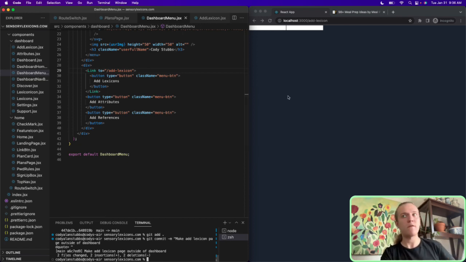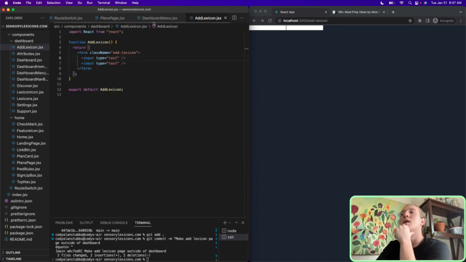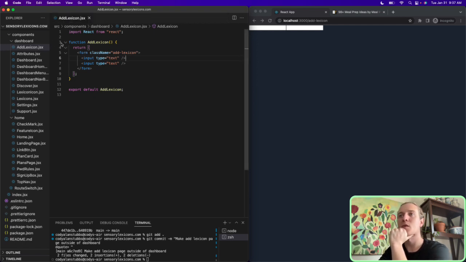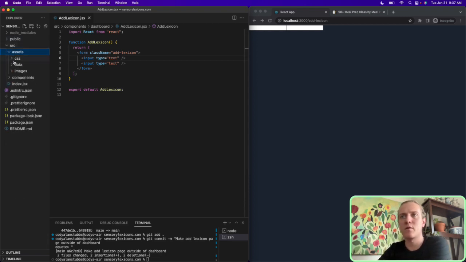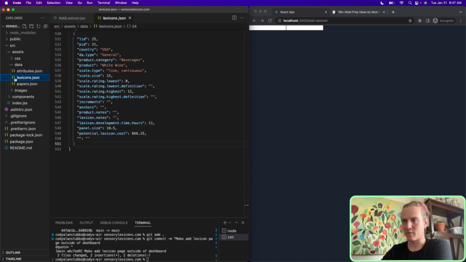Now I have just notes on what I want to do with that. Again, I'm going to start out with manual addition of inputs for this. But I do have my JSON data that I can use as a template for the lexicon data that I want.